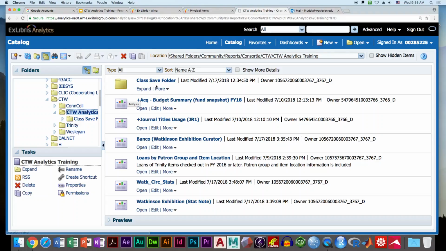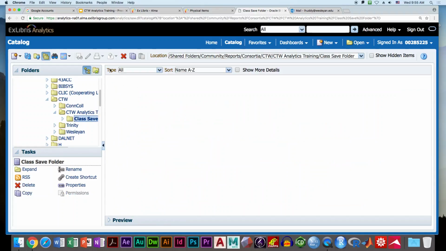Did someone call it class save folder? Yeah, I made that yesterday. Is there anything in there? If we wanted to save things later on. Oh, okay. But there's nothing in it now.